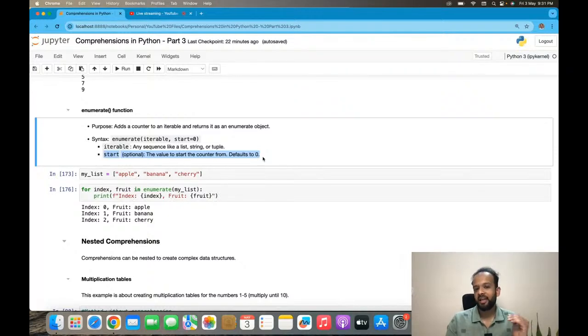So what this start enables you to do is, let's say you want the starting counter as 2, so the first element in your data structure is assigned the counter of 2 and then you keep on increasing. So you can also do that. In certain use cases, it might be helpful. But generally, we don't use the start argument. We just let it default to 0 for most cases.